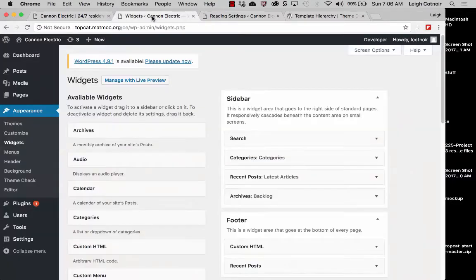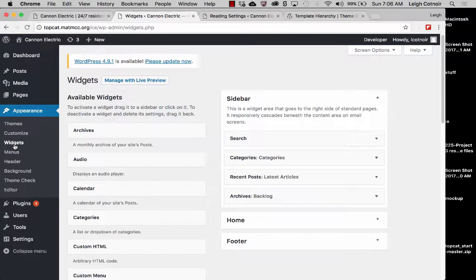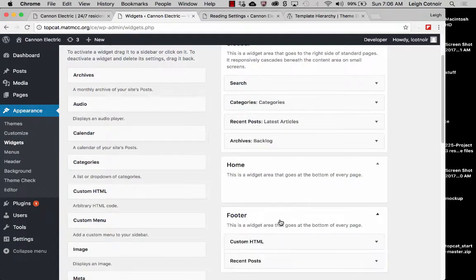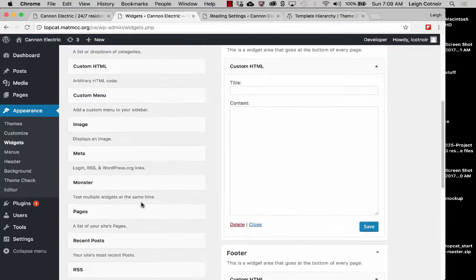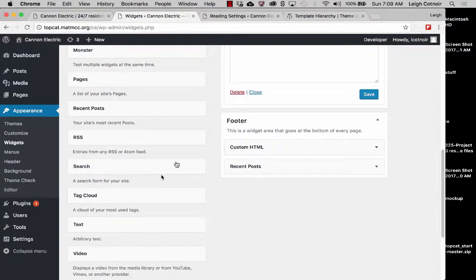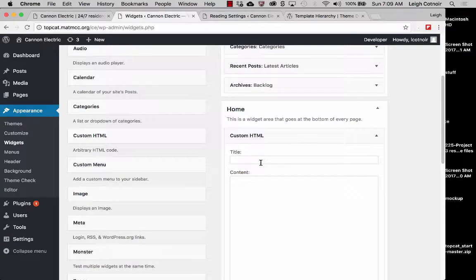But now we can actually go into the back end in our widgets. I'll just click this to reload the page again. And you see now I've got a home widget as well. All right. And so my home widget is empty. I can put some stuff inside of that. And what's really nice is that there's custom HTML now. So if I drop that over here, it used to just be that it was a text box down here, but now you can actually do custom HTML.